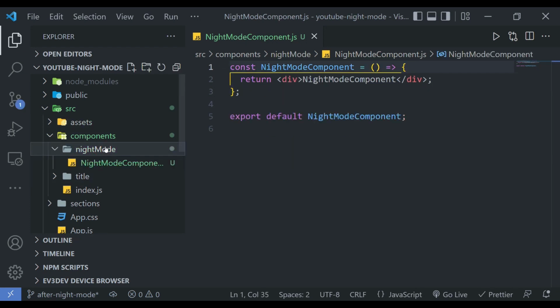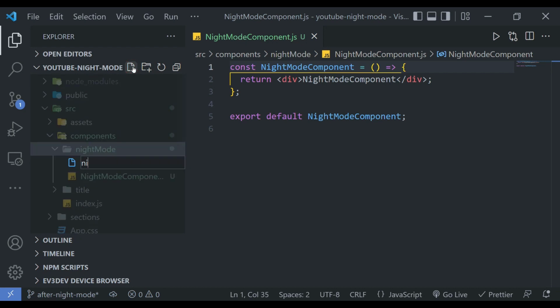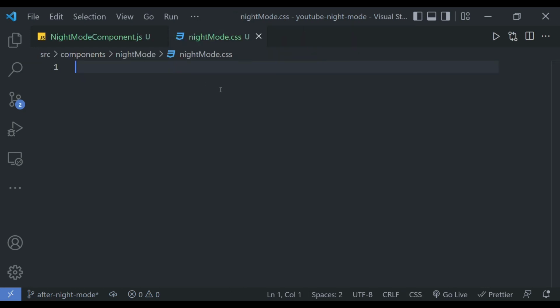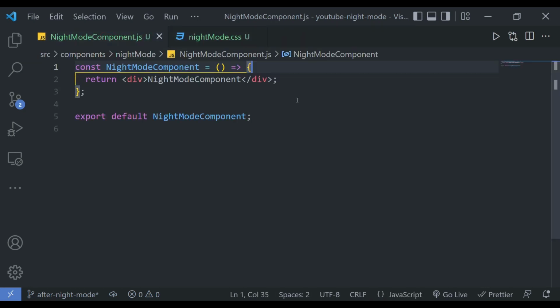And in the same folder, I will create nightmode.css. You must have guessed this is the CSS design file, and that's all I'm going to need for now. So we're going to start designing our nightmode feature, or rather our nightmode button, right at the top right corner.